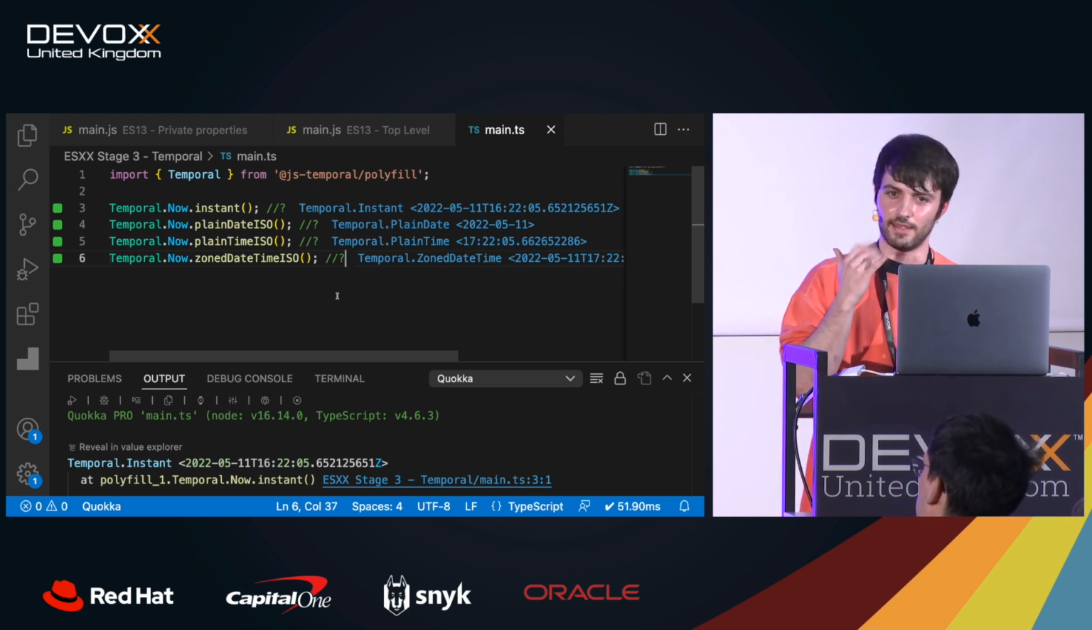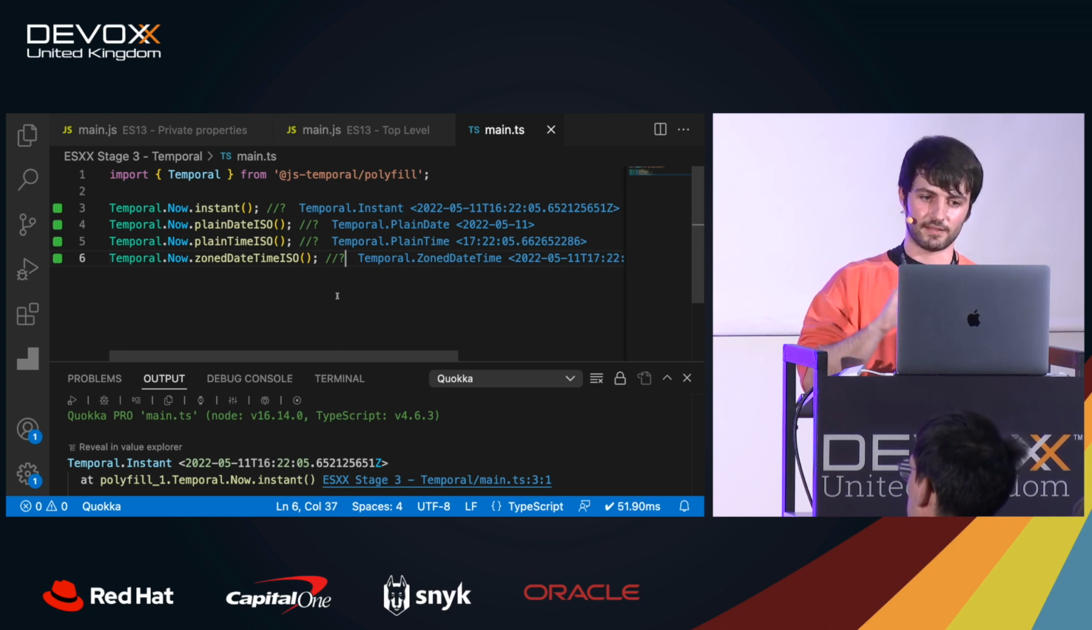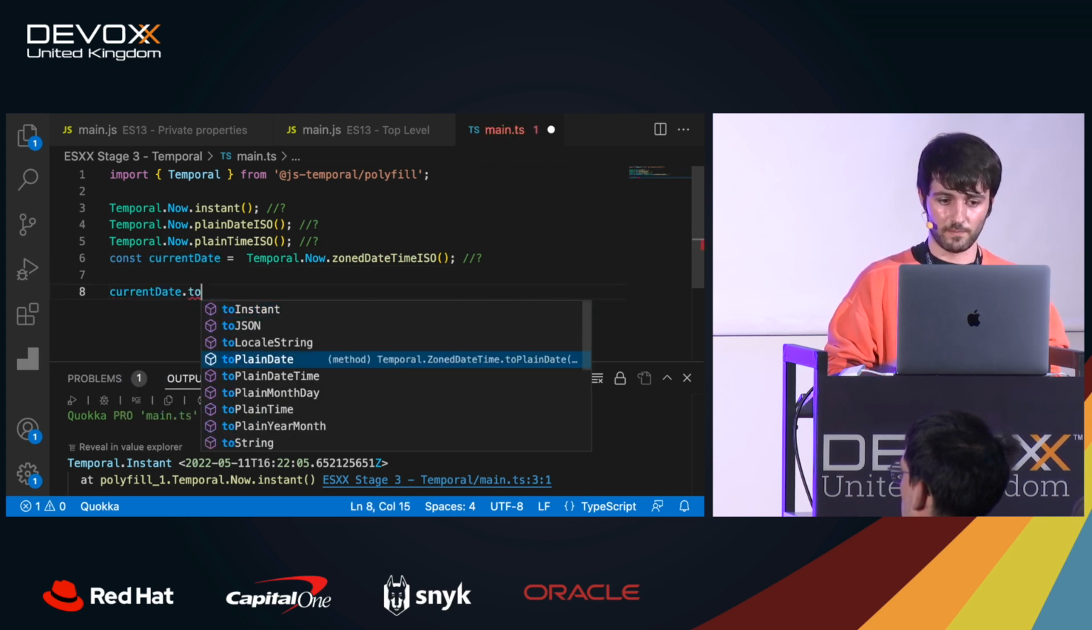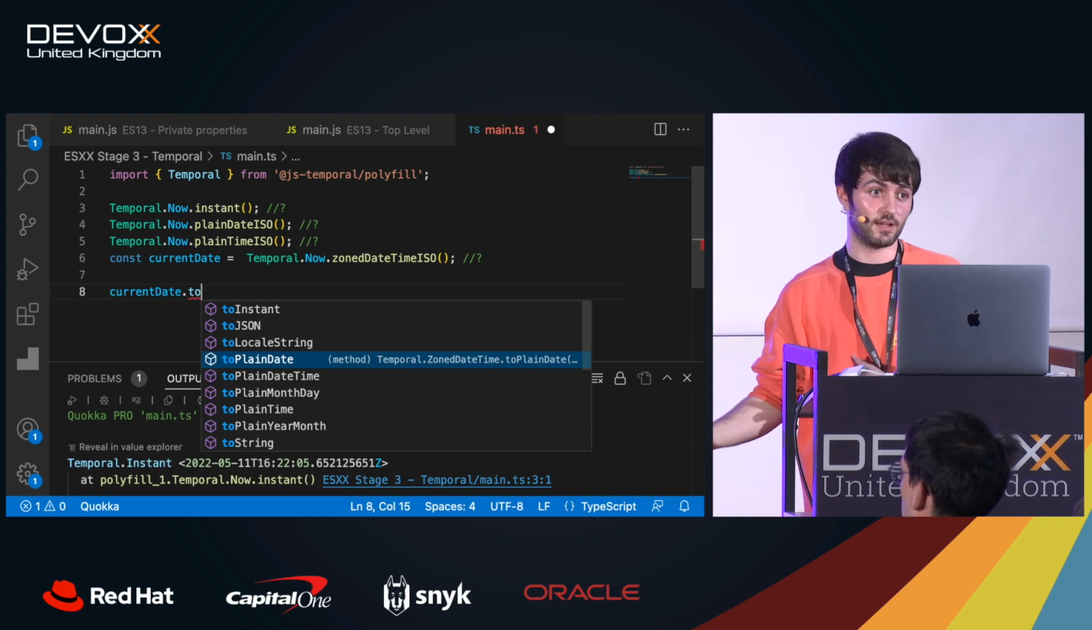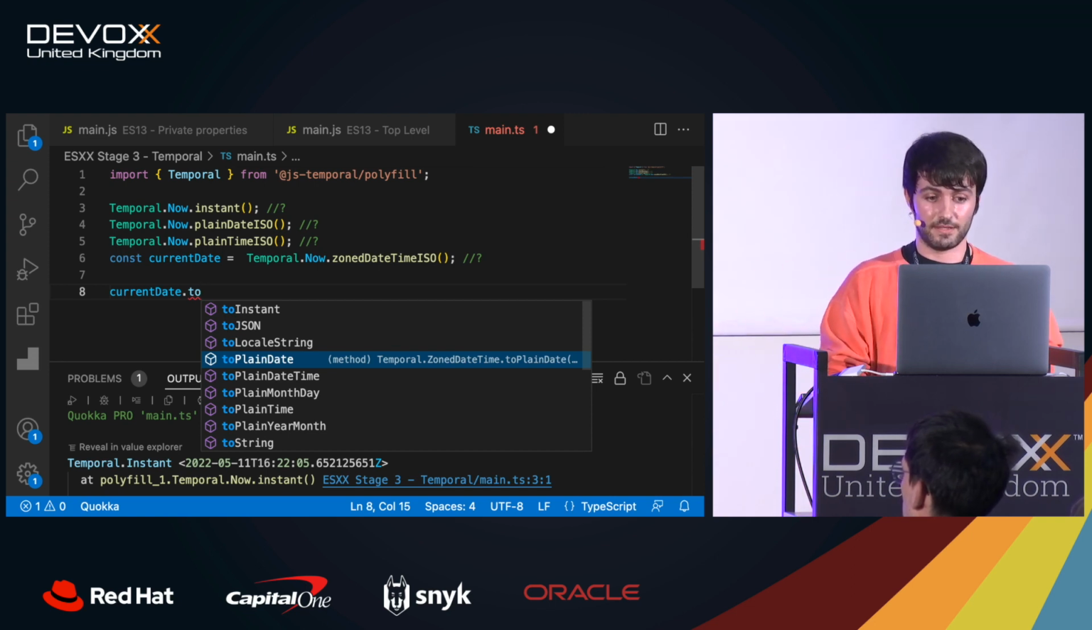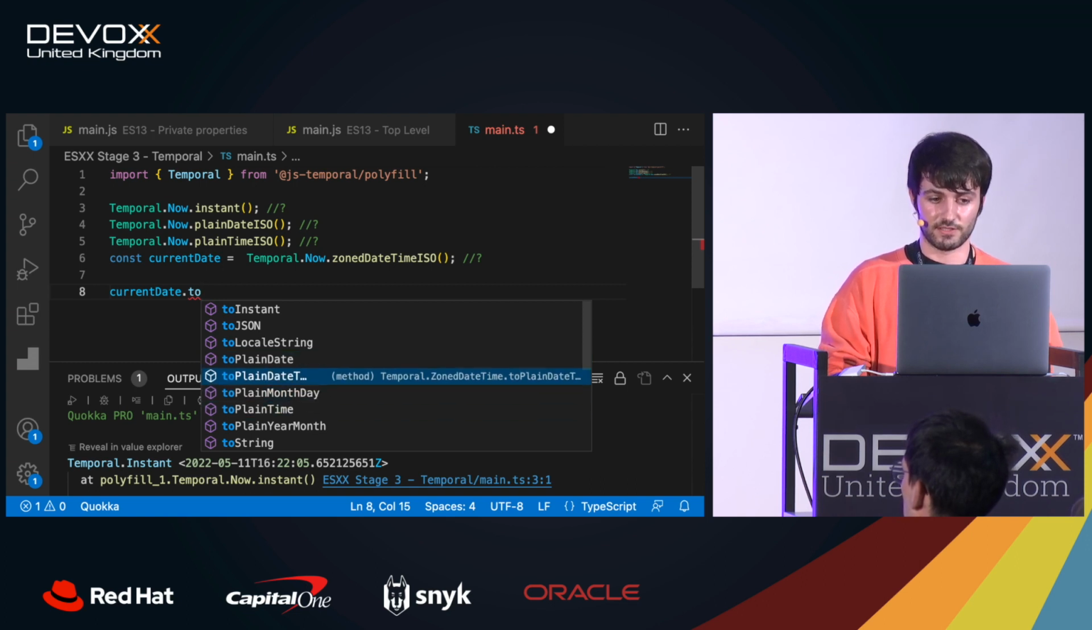It has the calendar, it has a time zone, it has a date, it has a time, it has everything, right? And in fact, if I do, for example, the current date here, you will see how pretty straightforward it is to go to any of the other objects provided by Temporal, because it basically contains all the information, right?